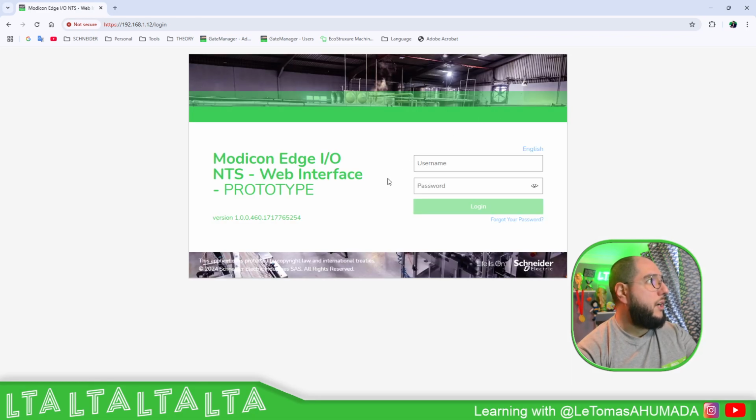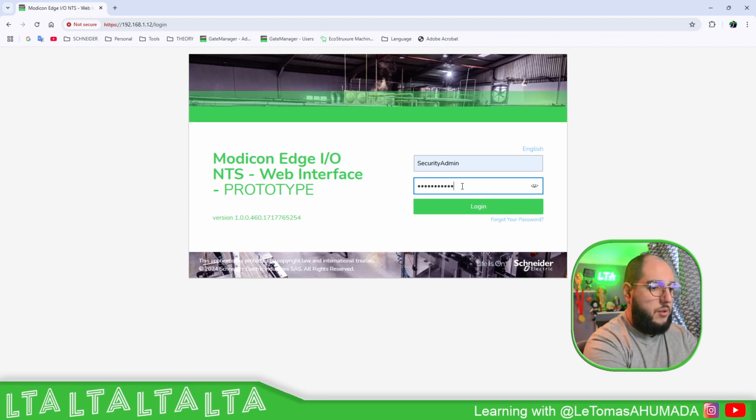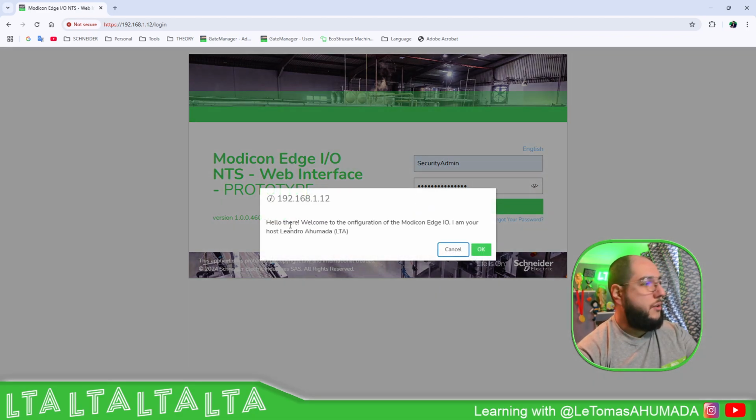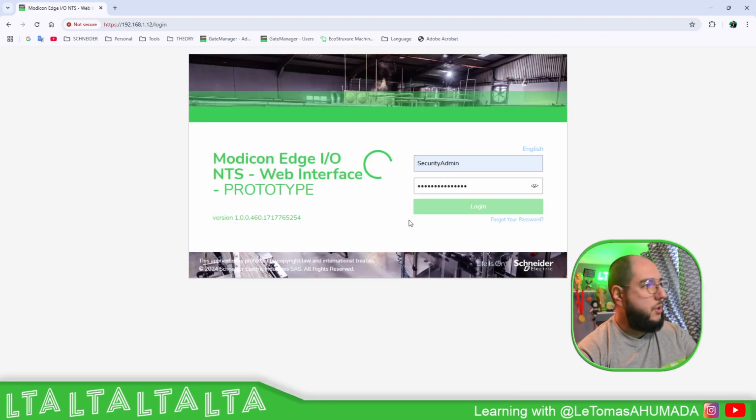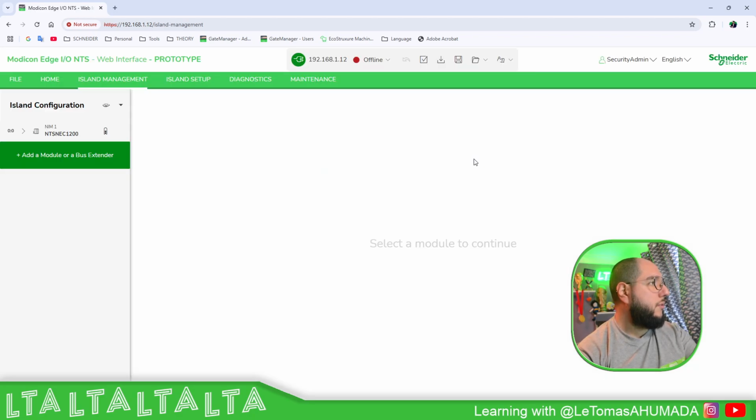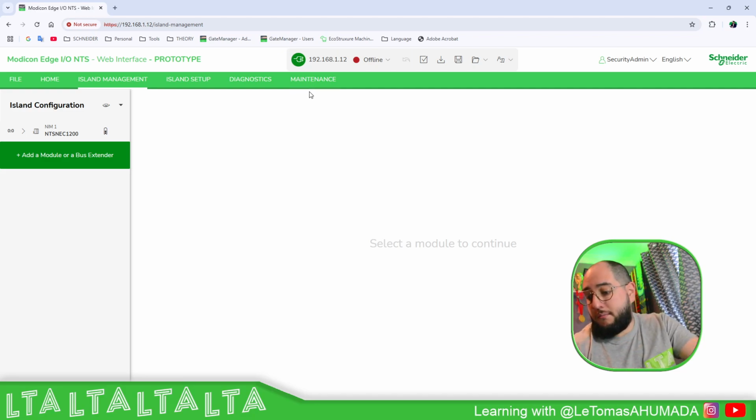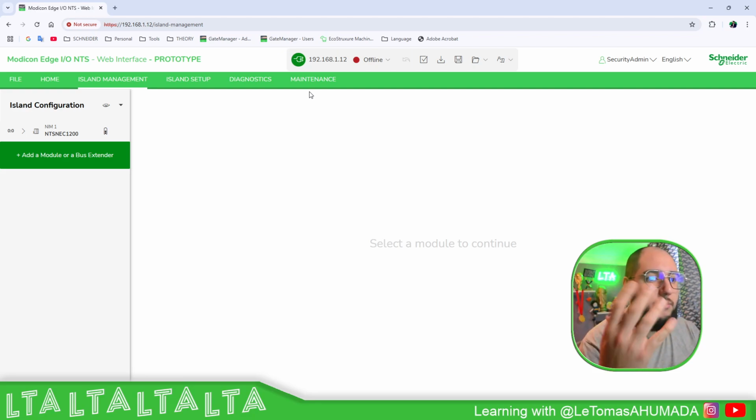Okay, log out, security admin, administrator 1, login, and you have the message, okay, and you access this. Maybe it's good to identify and give further information. Okay, you are trying to connect to the Modicon EdgeIO that is located in the plan A site. You can get the idea.